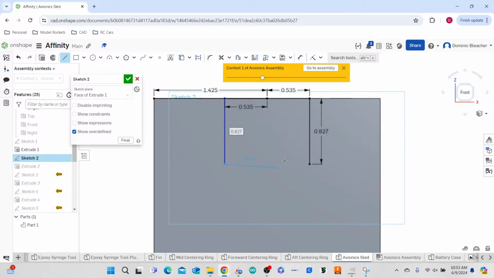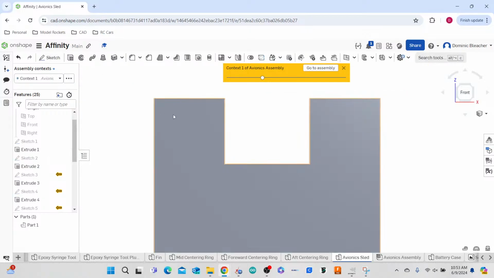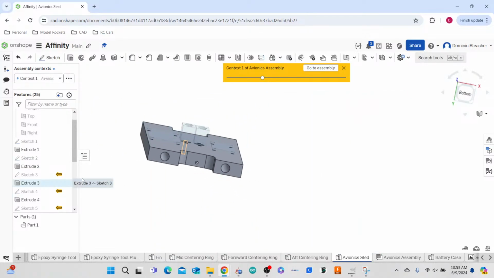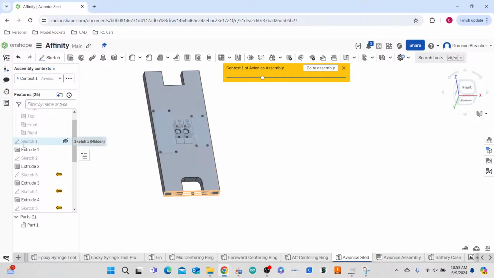So yeah, again, this is probably not the most complicated CAD I've ever done. It's pretty straightforward, but still very, very important.